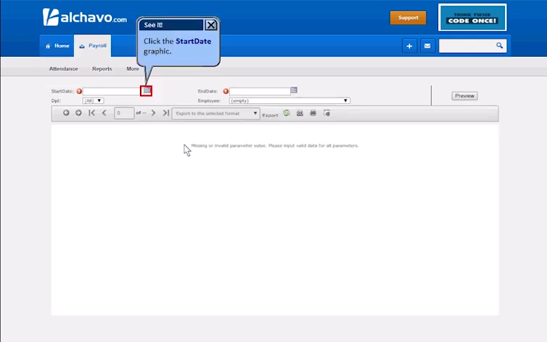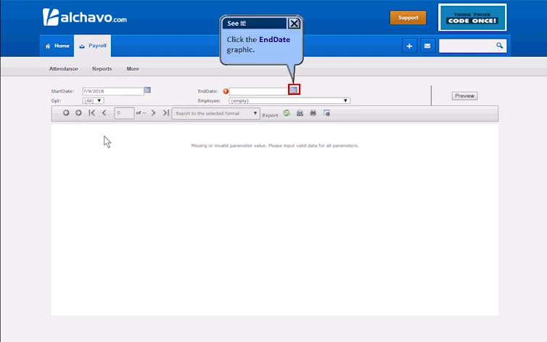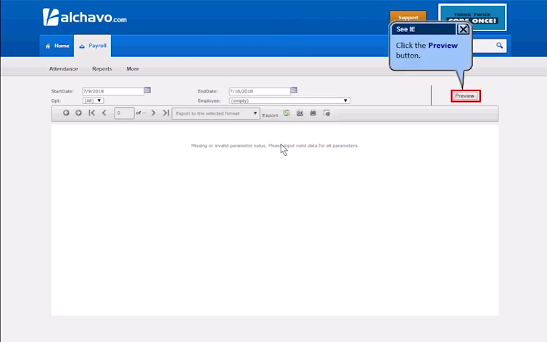Click the Start Date graphic. Click the 9 cell. Click the End Date graphic. Click the 18 cell. Click the Preview button.